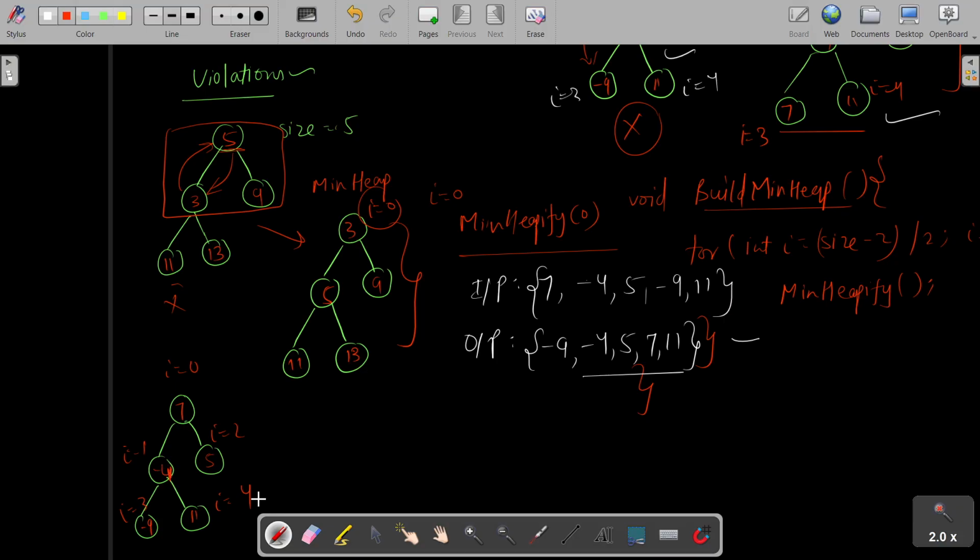Now we call the for loop from this index. We know the size is 5 because there are 5 elements. We start the loop from (size minus 2) divided by 2, which is integer division, 3 by 2, which is going to be 1. So we start from i equals 1, and we reduce the index each time until i is greater than or equal to 0, and we call the min heapify function.